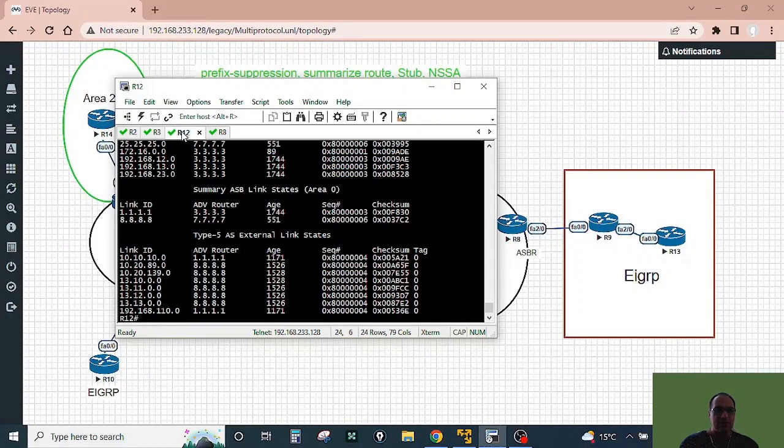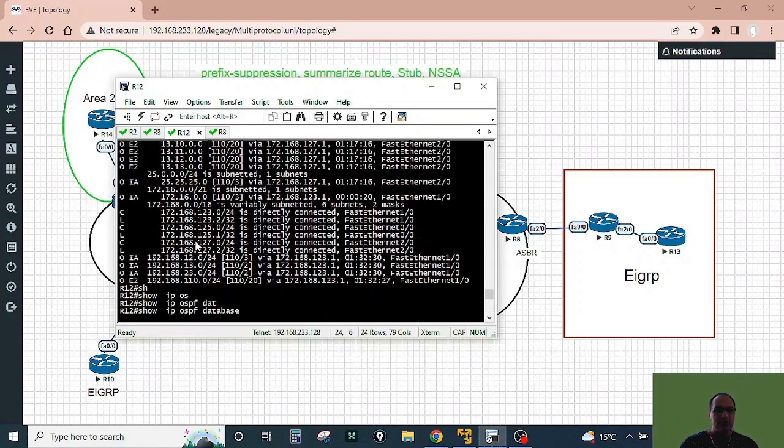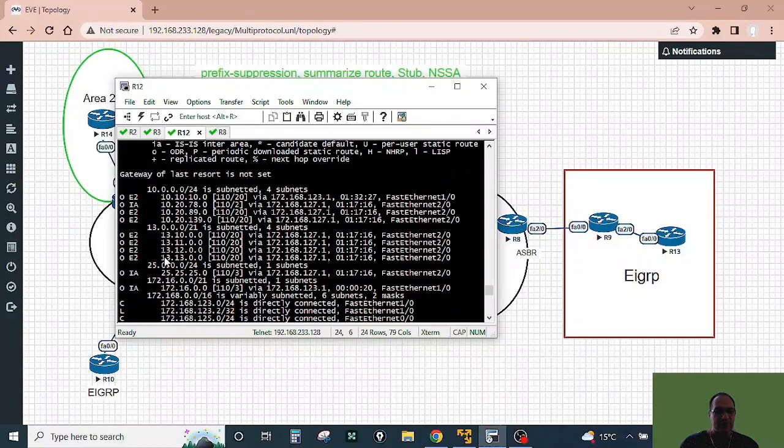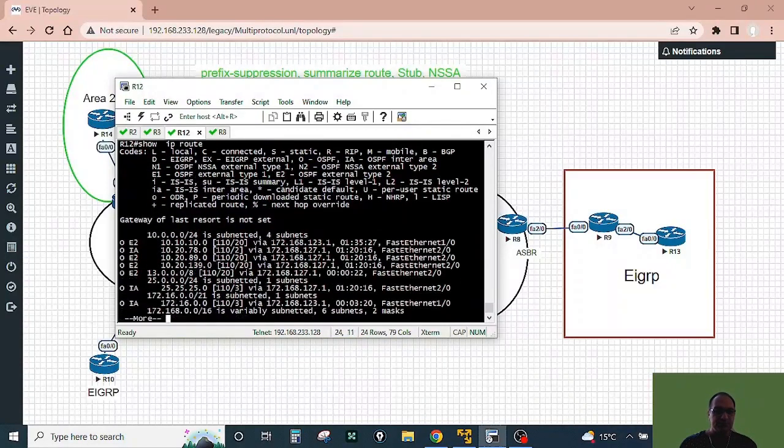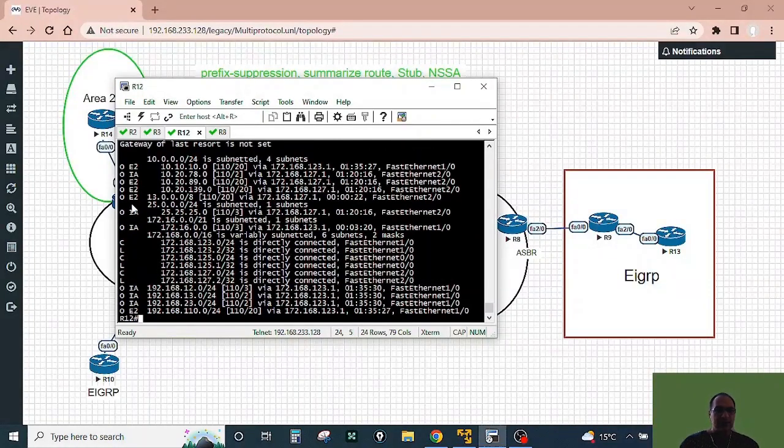Now I am going to R2, in IP route. Before, it was E2, four routes from E2 in the range of 13. Now let's check the show IP route. Yeah, you can see now instead of four routes, we have just one route, 13.0.0.0/8.